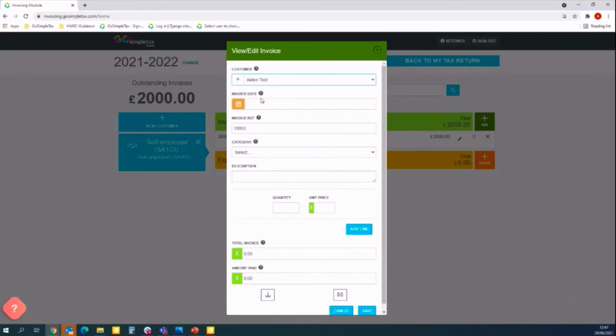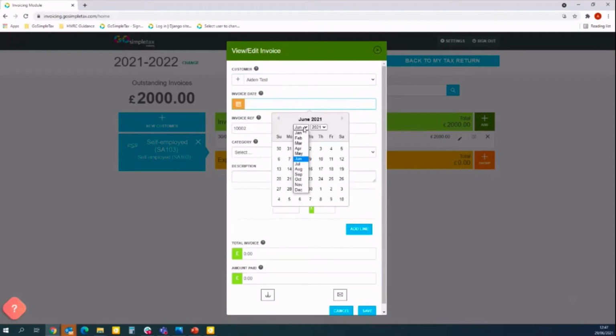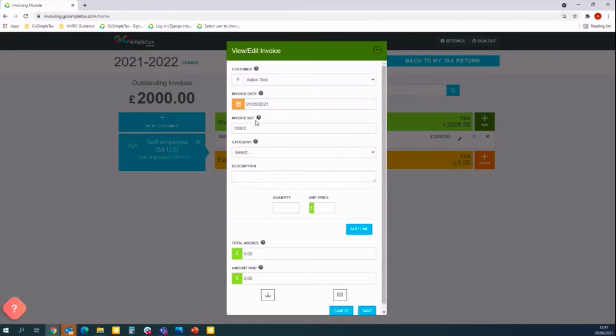So Aiden Test now is going to get his bill, so we're going to make the bill up as last time. As you notice, the invoice reference, because you are using the invoicing tool to do your invoices, automatically adds 1 on to the reference each time. So the original one was 10,001, now we're on 10,002. That's good. If you wanted to change the invoice reference, you can do that by all means. Just literally click in and edit it as you will.